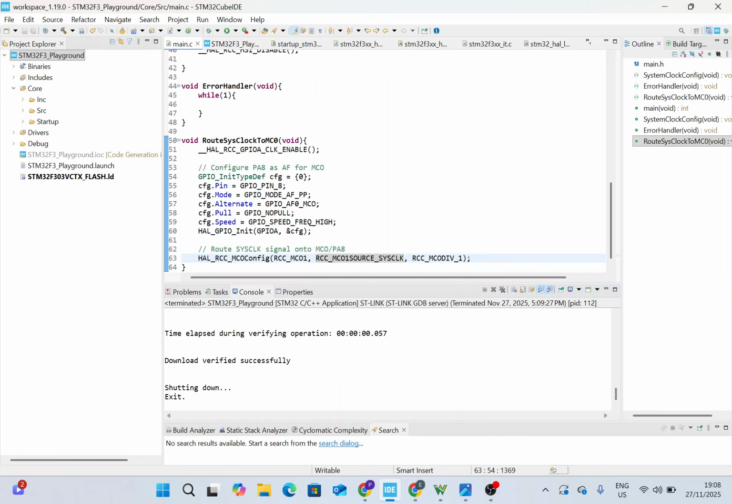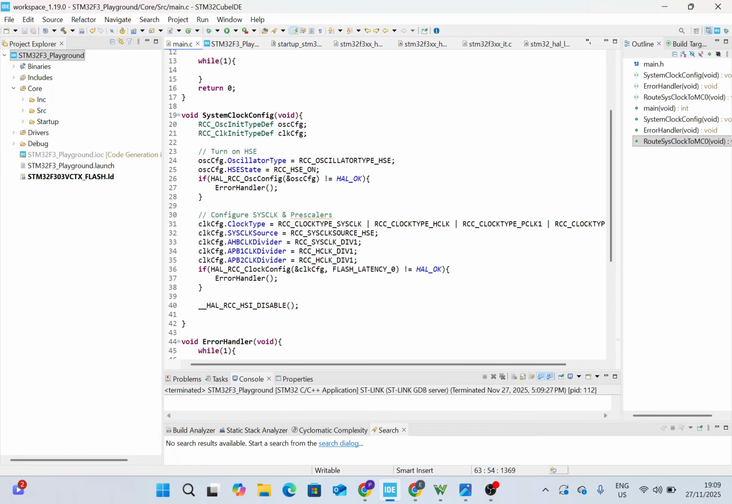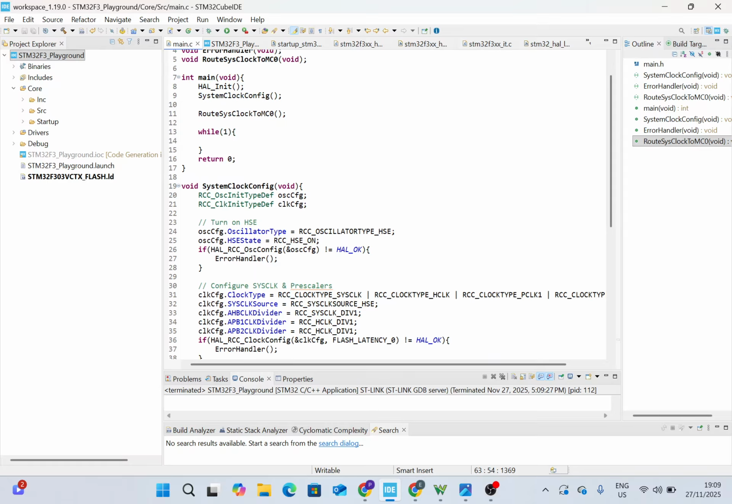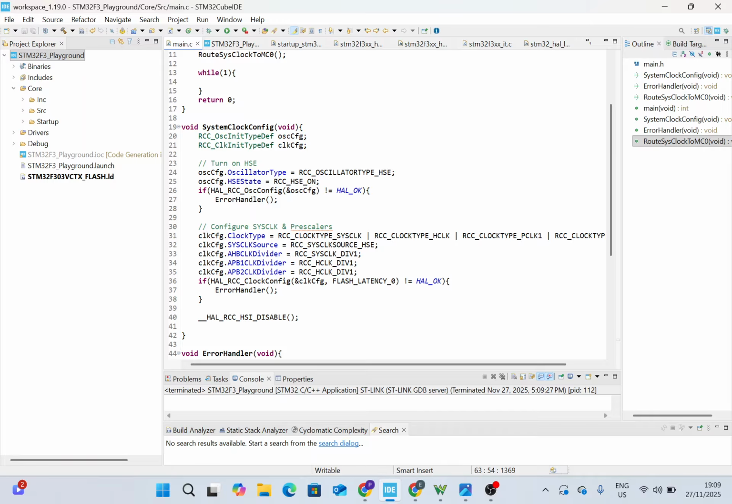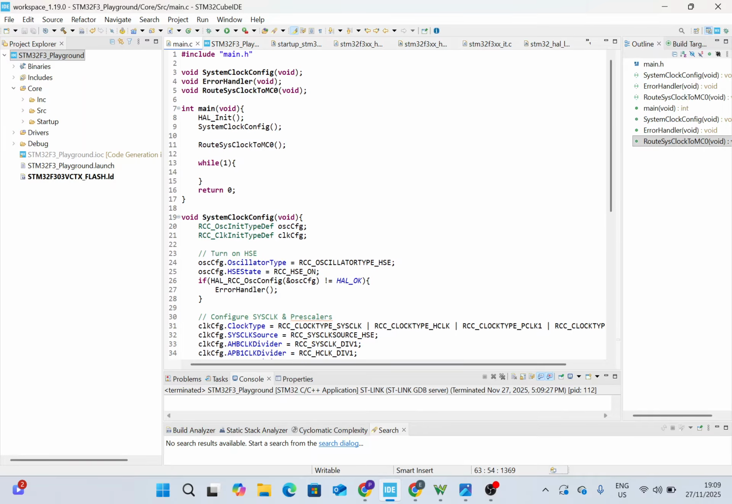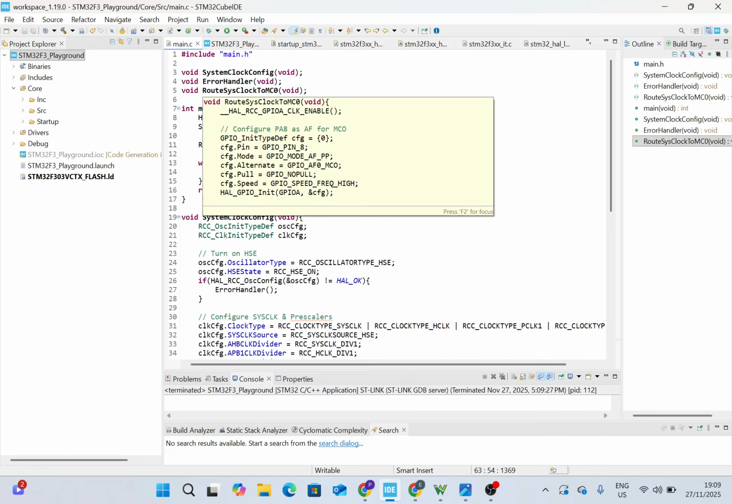And just so I keep this video not so long, I have gone ahead to write the code already, and I'm going to go through it with you so that you will understand every line. Okay, so everything in system clock config is what we did in the previous episode, so it needs no explanation. Nothing new has been added here. What I have done is I've created a function called route SYSCLK to MCO.